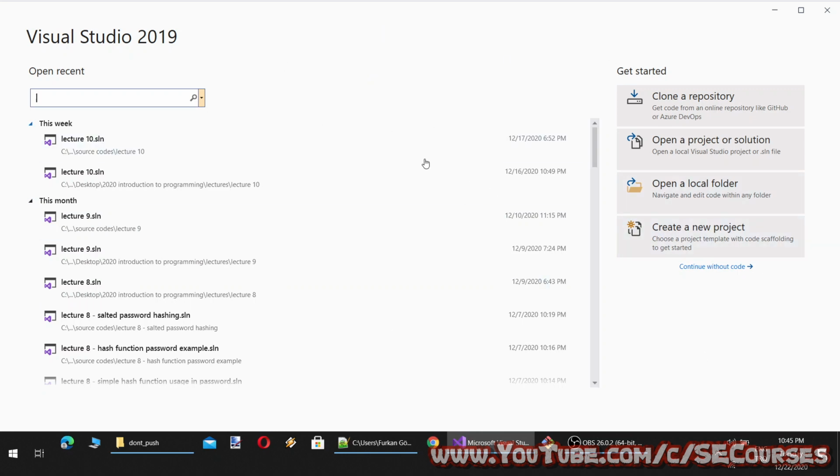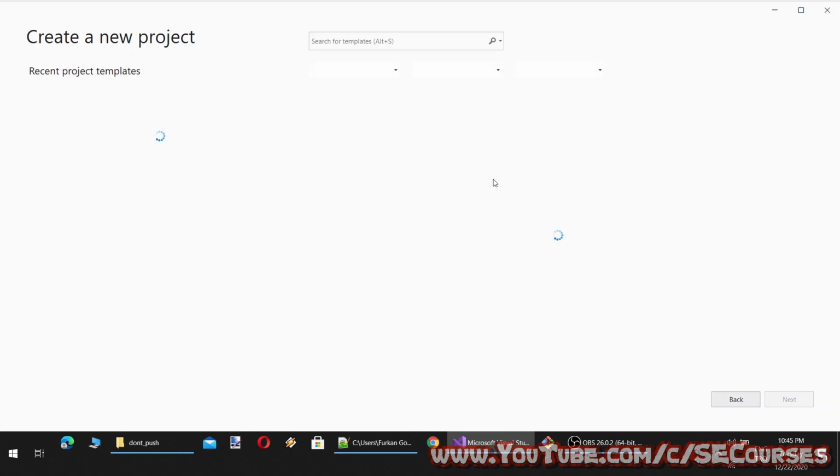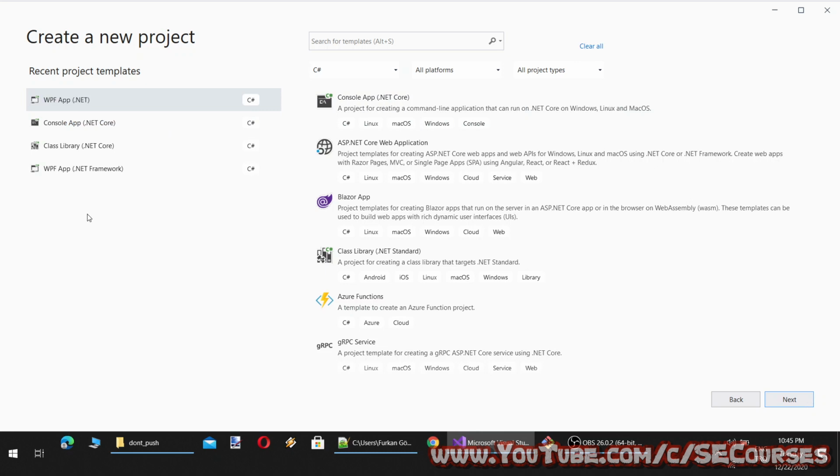So I have updated my Visual Studio, and some students asked me that they cannot find .NET Core. You see, .NET Core is now named as .NET. Okay, so this is .NET Core, and this is .NET Framework, which is the older, let's say older framework. So now .NET Core is named as just .NET.